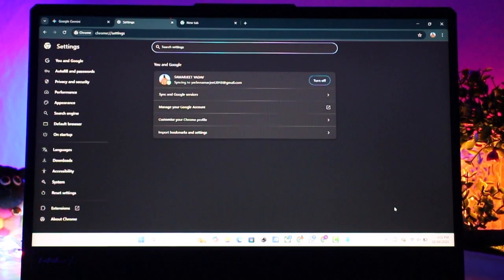For full AI mode on your laptop, click on the three dots in your Chrome, go to settings, and open Experimental AI or AI features. If it is available in your region, turn on features like Chrome AI, Help Me Write, and AI Tab Organizer. This feature brings Gemini into your browser, and that's it. You have successfully activated Google AI mode on your laptop.